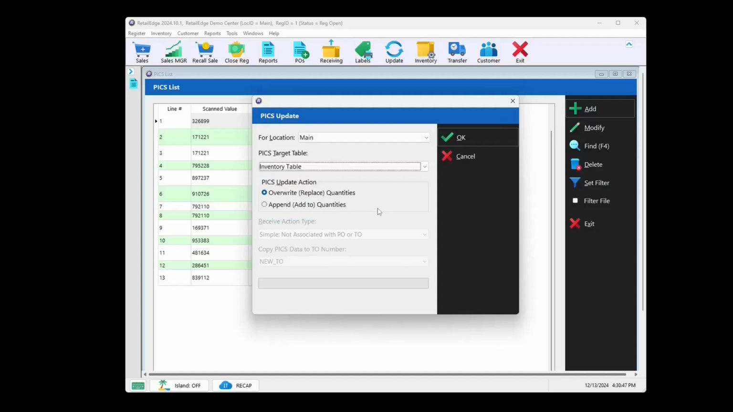Next, I have a PICs update action. If I wanted to just overwrite the quantities for the items, I can leave it on overwrite. What this means is if I had a quantity of, say, one of an item, but I have two that I've scanned into this PICs list, it will update and replace it with two. Likewise, if I select append, it would add the quantities to the inventory table. So in the example of one in inventory and two on the PICs list, it would become three. My intent here is to overwrite and replace the quantities.